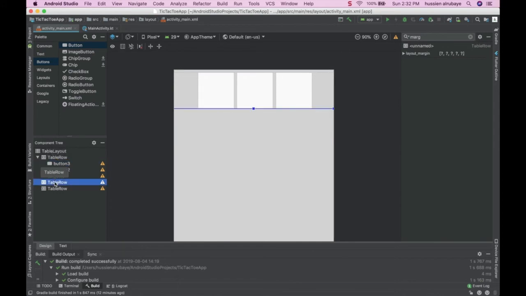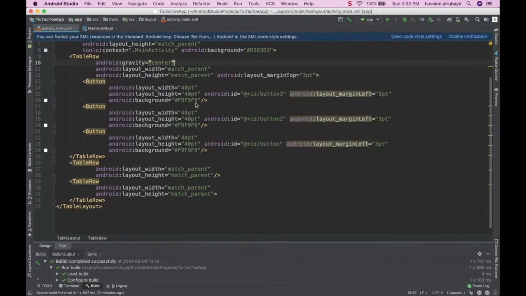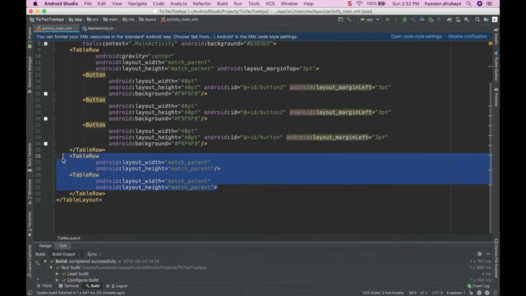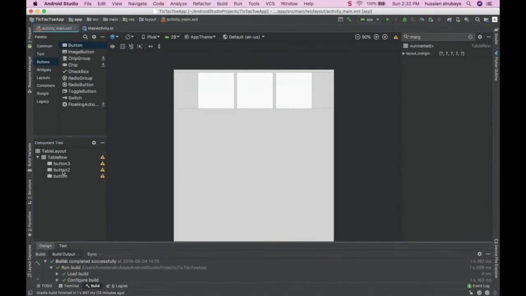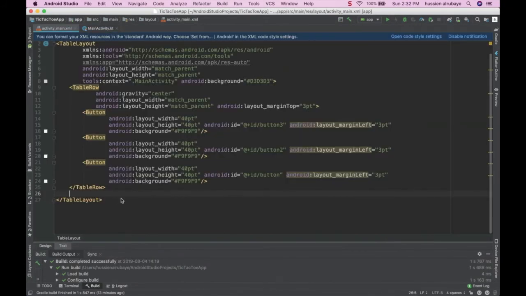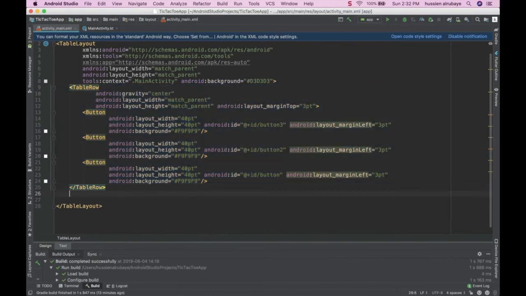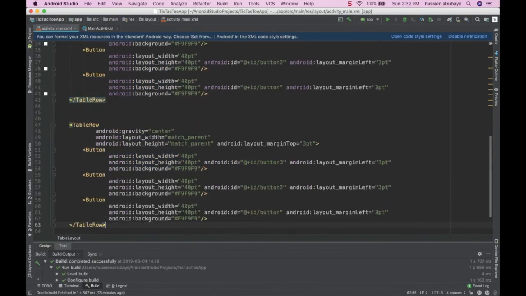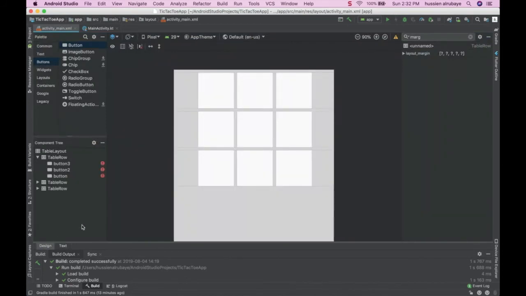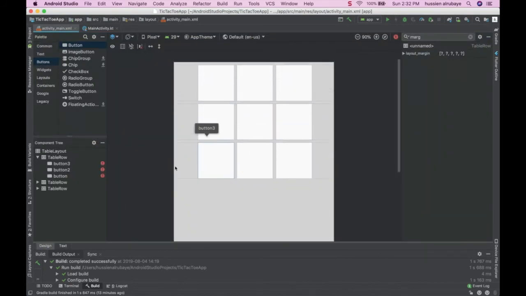I could just go to the code. I have these two rows. I no longer need them as rows. You see this one and this one. I just remove them. You go back, I have only one row, and I just copy that row. I have this row as a table row. I just copy one, second row, third row. So if I go back, nicely six buttons inside this one. And all of them centered, so I make sure.